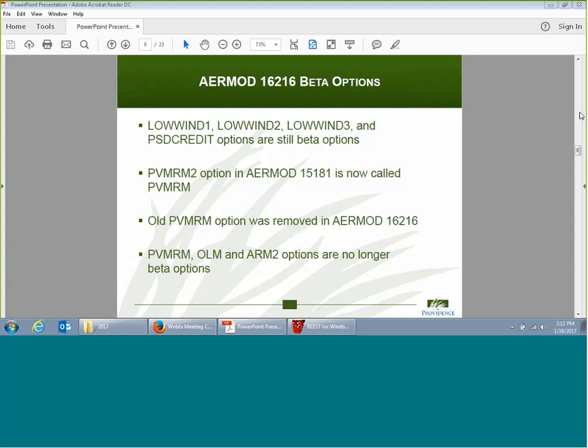So you had options PVMRM1 and 2. The option 1 is gone, and now what used to be called PVMRM2 is now just PVMRM. And also, all of your NO2 modeling options, such as PVMRM and OLM, are also no longer beta options. They can now be used as regulatory default options.